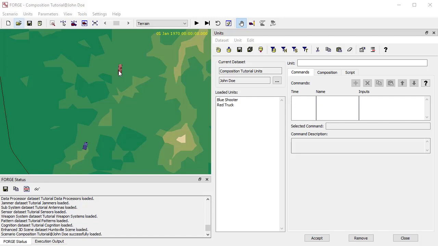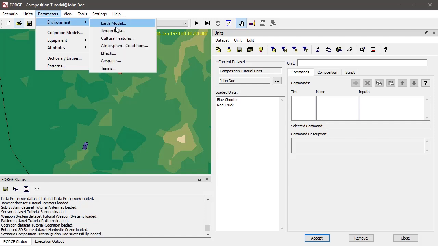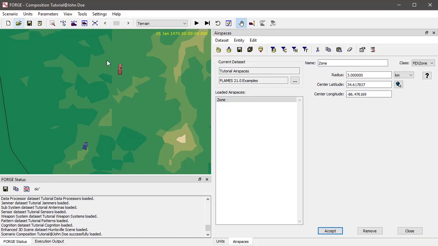So in Flames, an airspace model is an environment type model, and the parameters are edited here underneath the environment menu here. And an airspace model is intended to represent a point, a line, an area, or a volume in space. So all it does is store the geometry of one of those types of objects. It doesn't have any behavior associated with it.